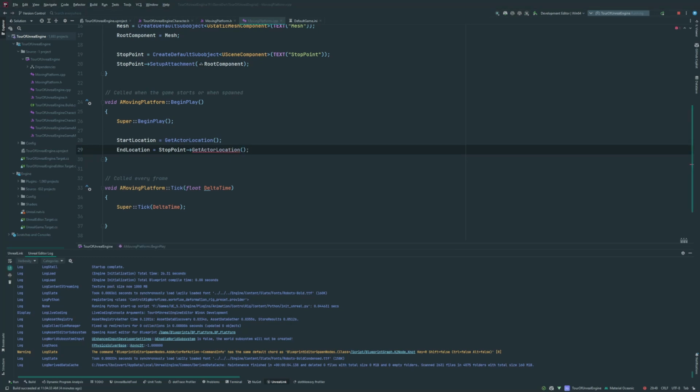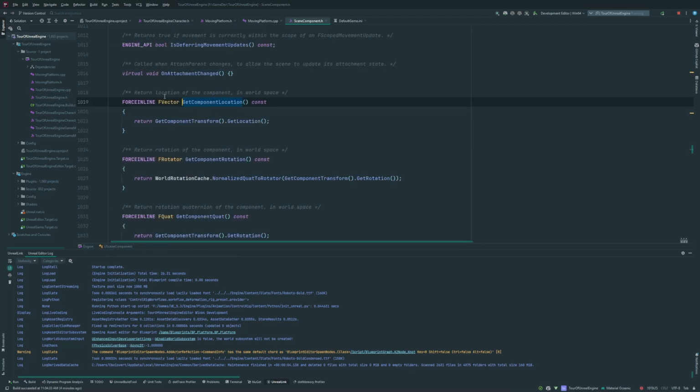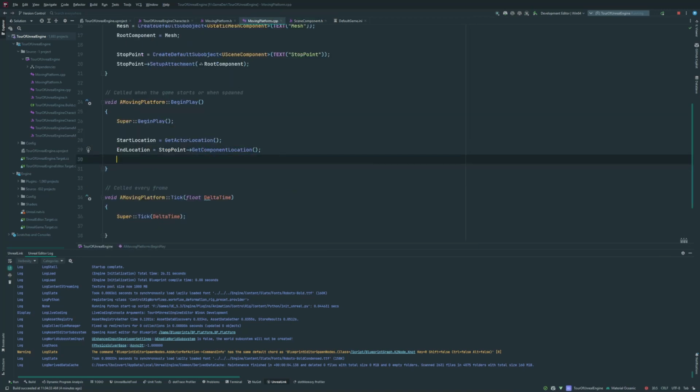In fact, it's not the actor location. It's a get world location, I think. Let me check. Get world... Oh yeah, because it's a component, it's get component location. We want it to be in world coordinates, but I think it is by default. Yeah, in world space. So we're good on that point. So we have that, and we want our target location to be, for now at least, the end location. So with that, it initializes all our variables that we need, like we did in our blueprint.